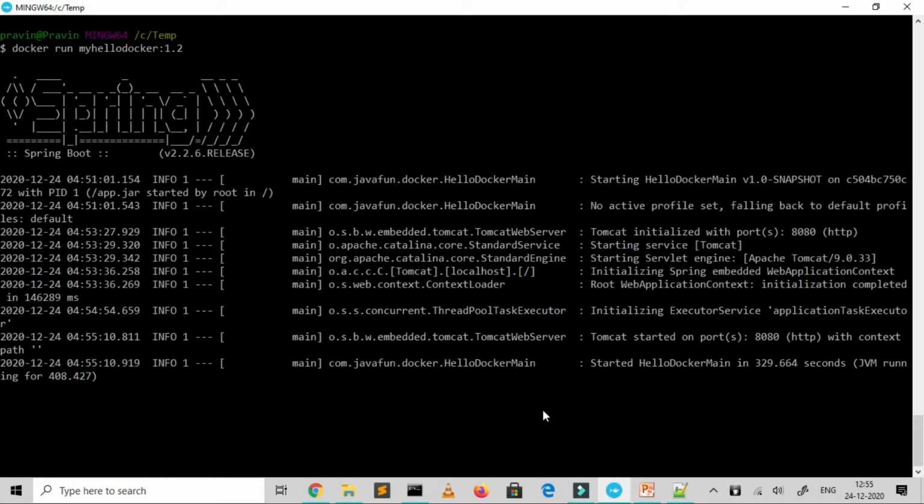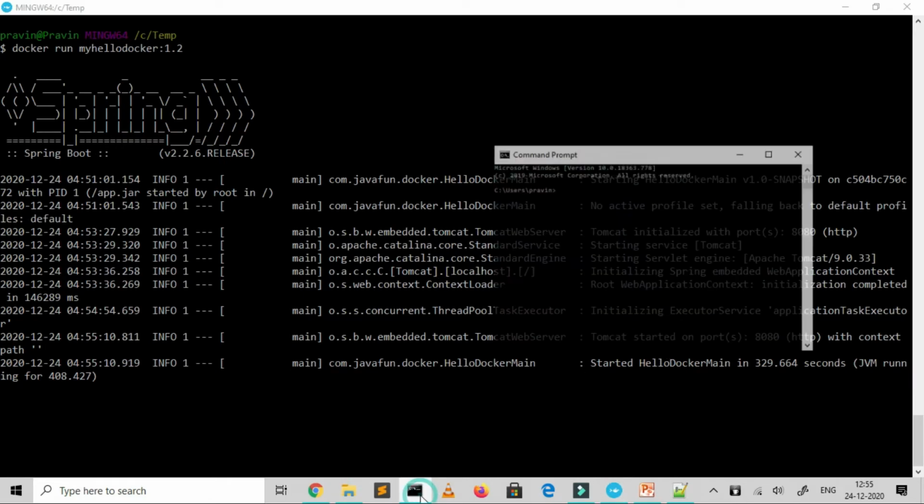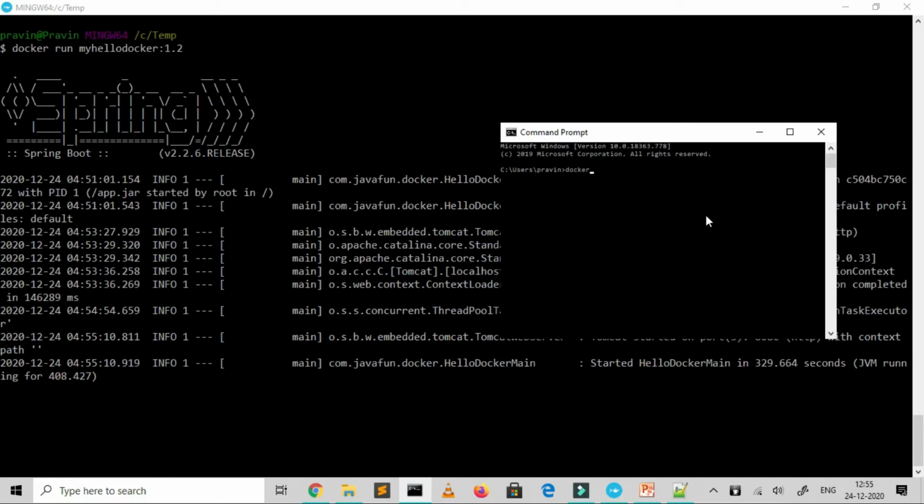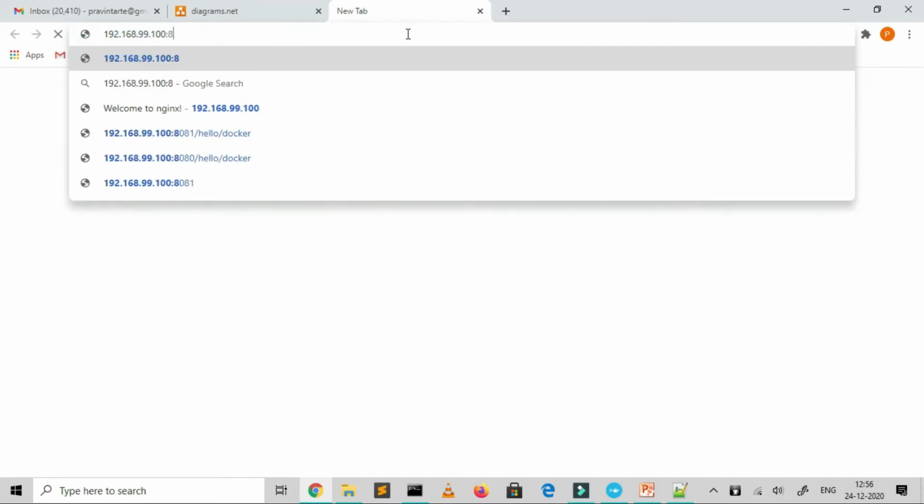Now if you want to access it, you cannot really do localhost and 8080, right? You need to find out the IP address on which your container or your Docker machine has been running. So how can you find that? I can do docker-machine ip. This should give me an IP address for my Docker machine. So this is the IP address of my Docker machine. Now if I try to access it, port 8080, our endpoint is hello docker, right?